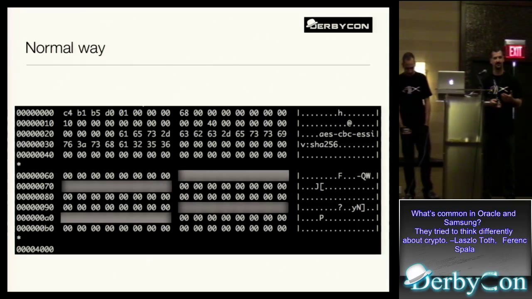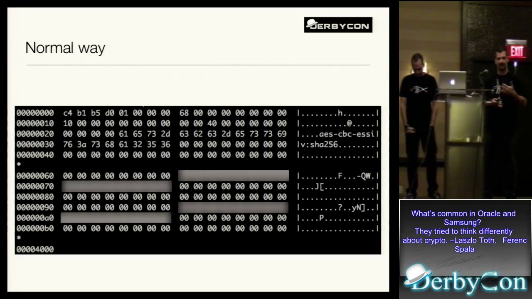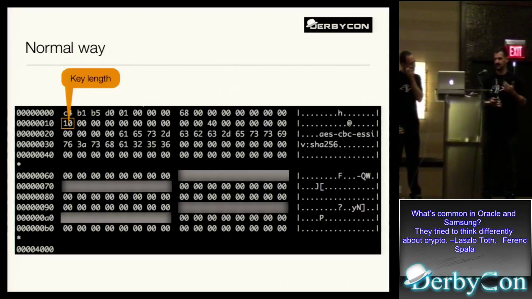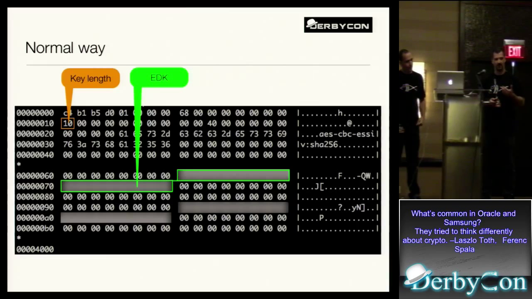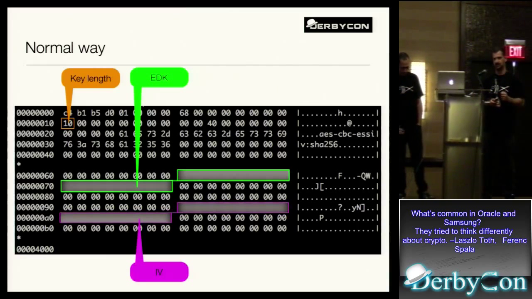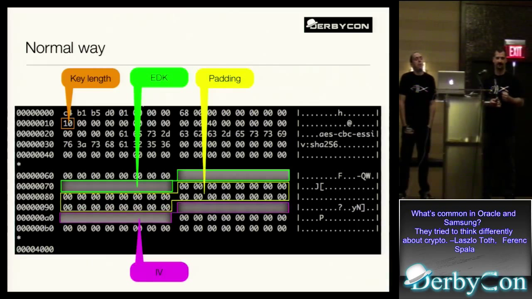Okay, this is how the encrypted disk key is stored in the partition footer or in a file. The key length is 16 bytes. This is the encrypted disk key. This is the IV used by the key derivation function, and I call this section padding. It will be important when discussing the Samsung way.